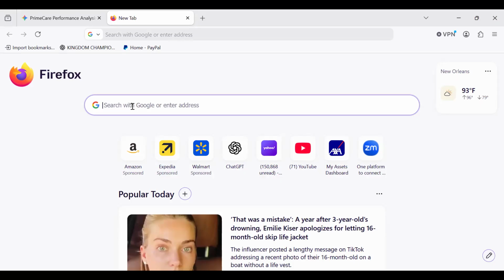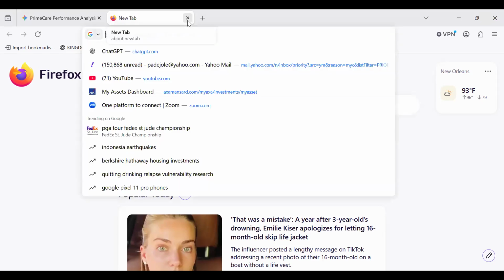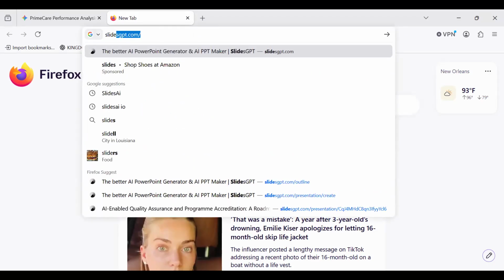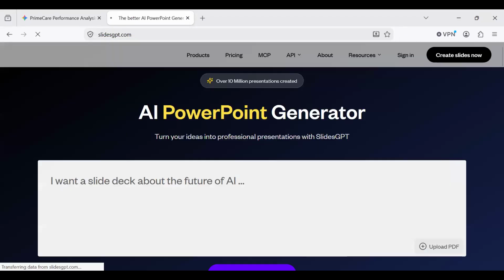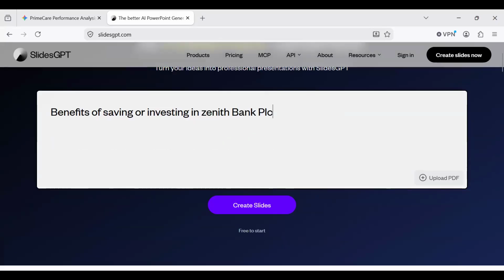All you need to do when you launch your browser, you don't need to launch a new browser, just go for a new tab. Once you have that new tab, click on new tab and type slidegpt.com. And once you type this, you have your topic: benefits of saving or investing in Zenith Bank PLC. This is the topic you have been given to speak on.